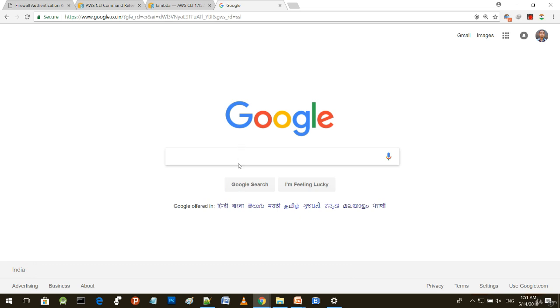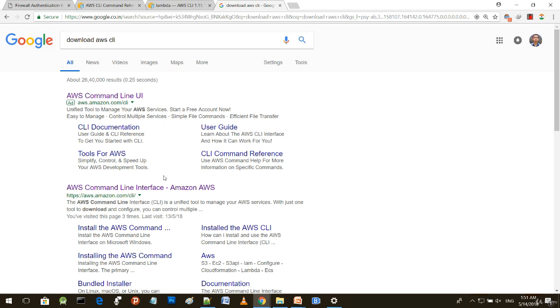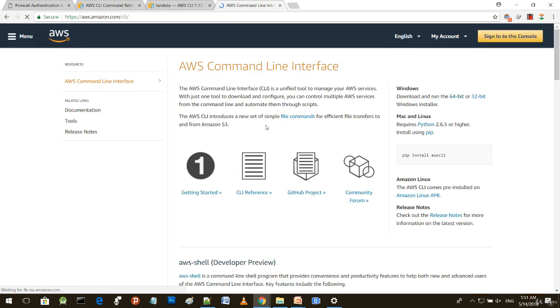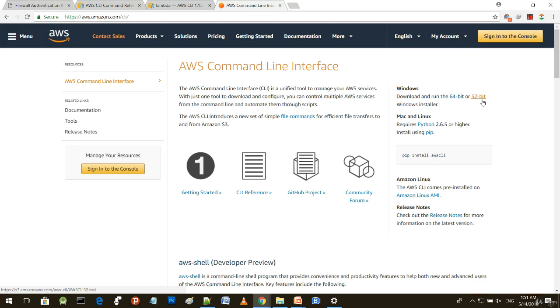Move to your search engine and just type download AWS CLI. Move to the first or second link. Here we can download the AWS CLI for Windows 64-bit or 32-bit, or for Mac and Linux. But for Mac and Linux we need Python and pip to be pre-installed. Install these two tools, and then you can install the AWS CLI.